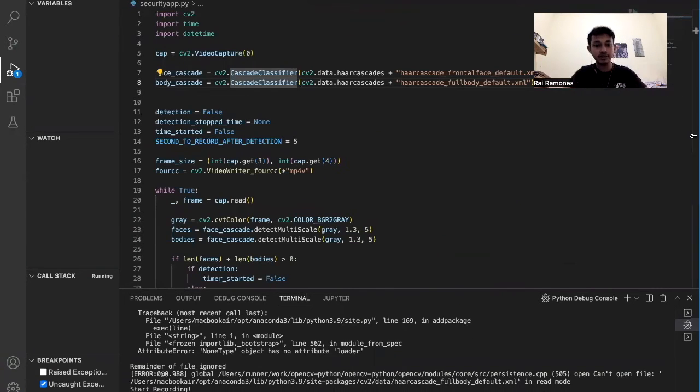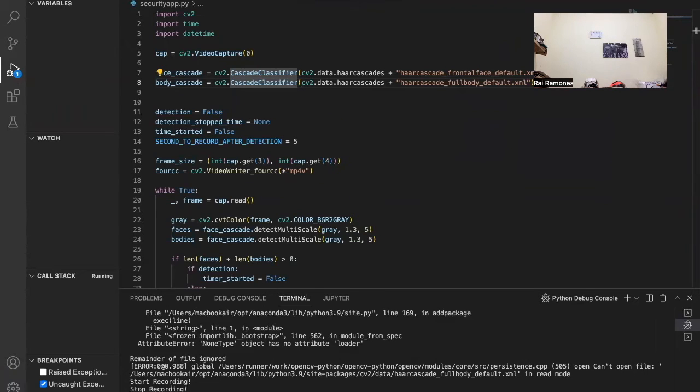Oh guys, let's see. It started recording, right? Like I told you, it starts recording when I'm in the camera frame. Let's see when I get out of the frame, does it still record or not? Well, it stopped recording, so the program is working perfectly.